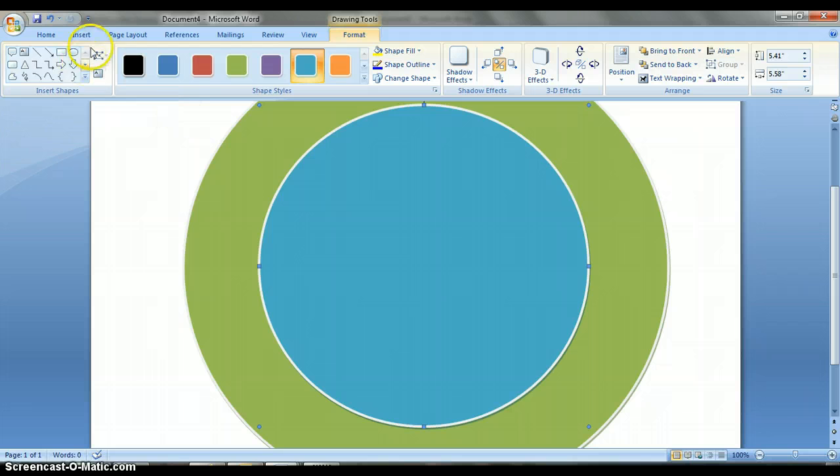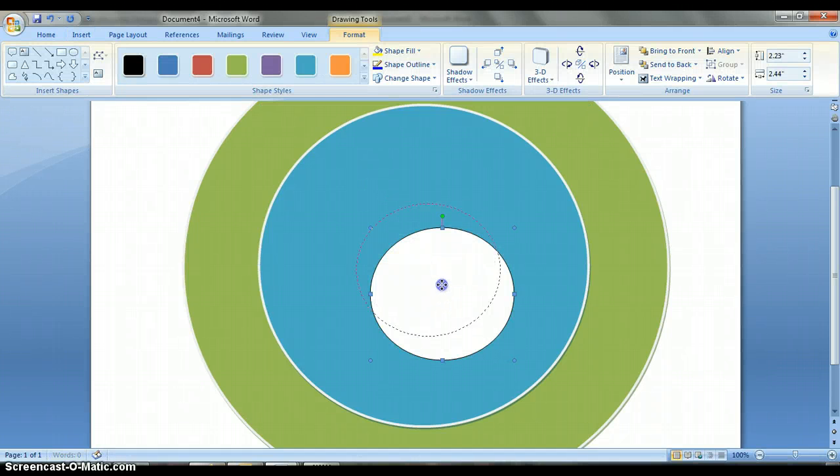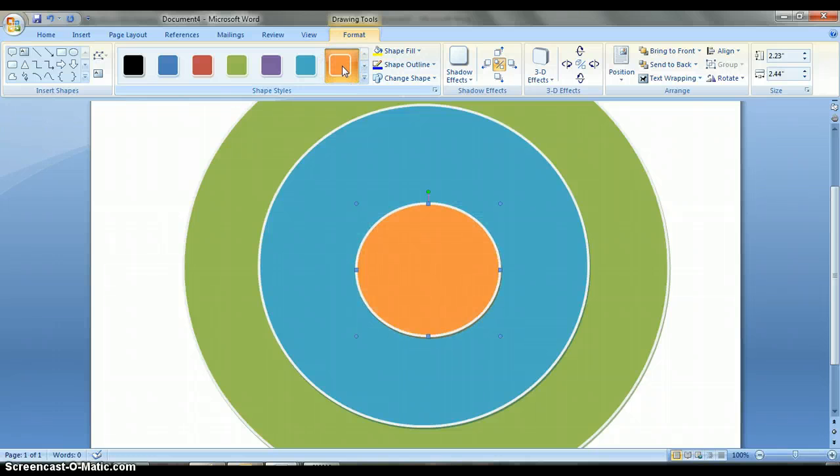I still have to make one more, so I'm going to do it again. Insert, Shapes, Circle, and I'm going to draw another circle in here. And I'm going to make this one a different color, so I'm going to make it orange. You guys can choose whatever color you want.